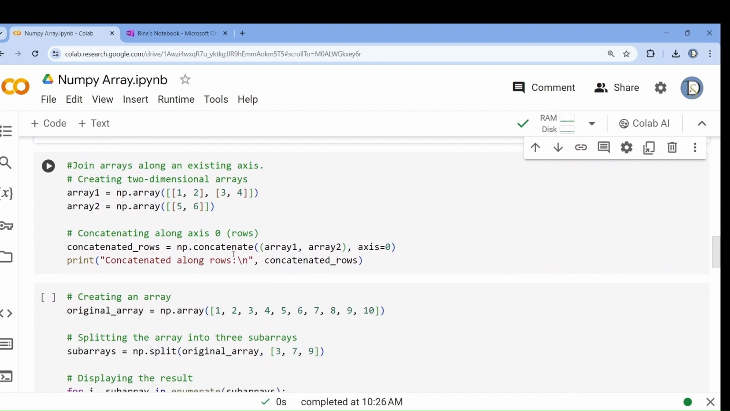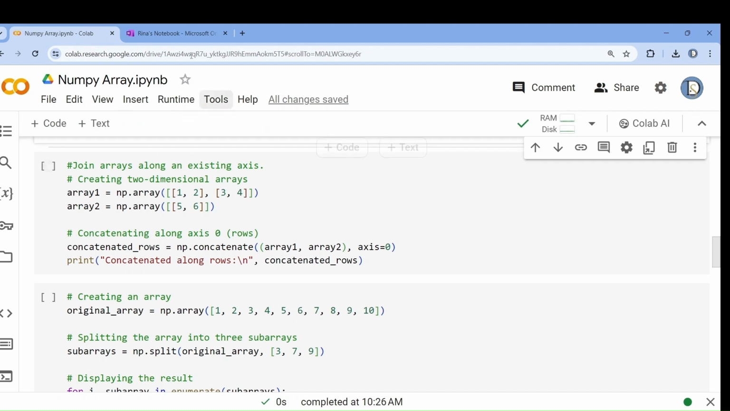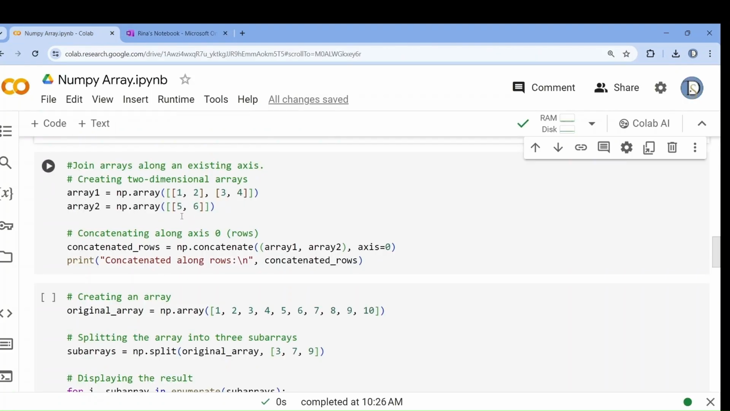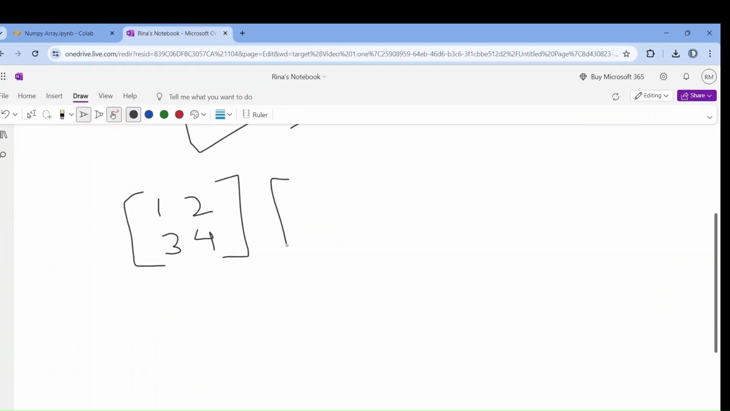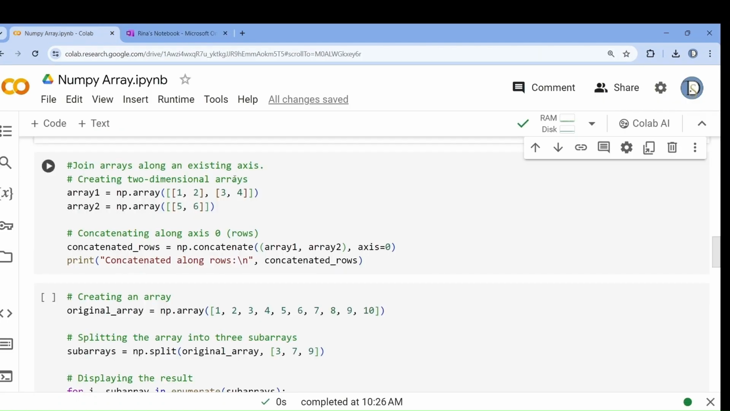Now suppose I have an array of 1, 2, 3, 4, and another array of 5, 6. And I want to concatenate them axis wise. Let me show you how it happens. First, I have 1, 2, 3, 4. See, I have this array. Next one is 5, comma 6. Fine. Now I want to concatenate them, but how? I want to concatenate them row wise.